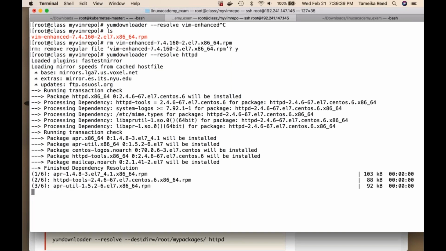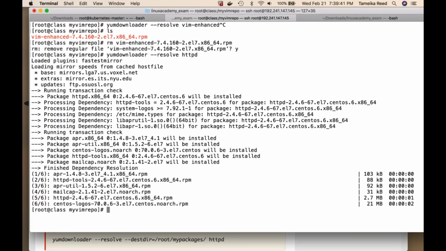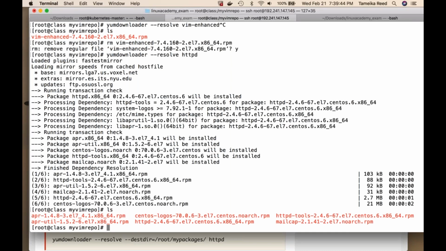All right, so it's going to get those packages and then it puts it in there. So what we learned is if the package is already installed with its dependencies, it's not going to grab the dependencies and the package to install. In this case, we did a resolve for a yumdownloader --resolve for HTTPD, and now we have the RPMs that are needed to install for HTTPD.